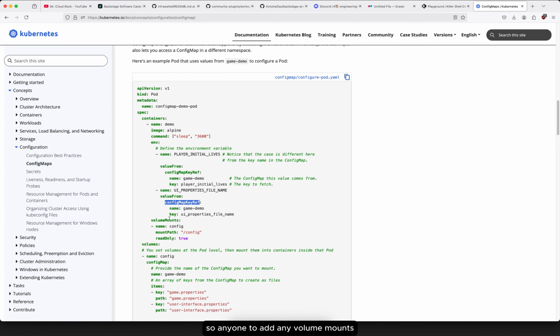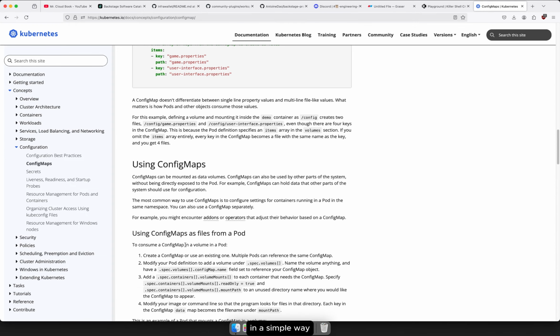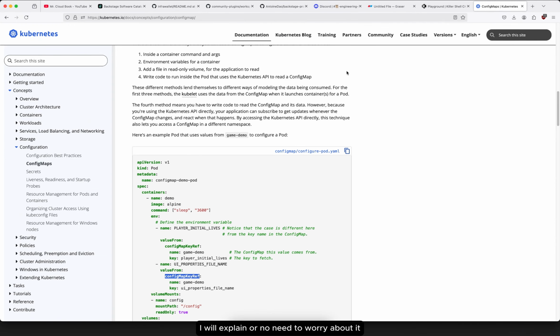If you want to add any volume mounts, that is up to you. We will talk in the upcoming sessions about volumes like persistent volumes and persistent volume claims. In a simple way I will explain, no need to worry about it.